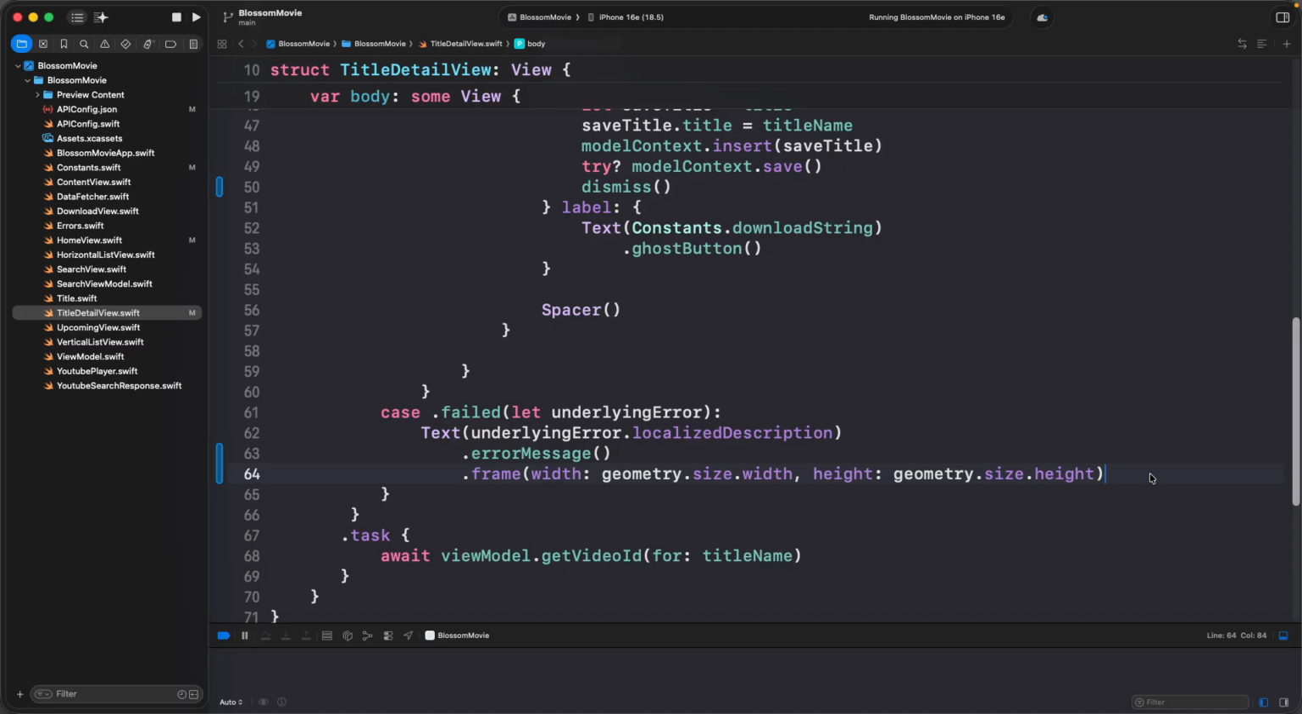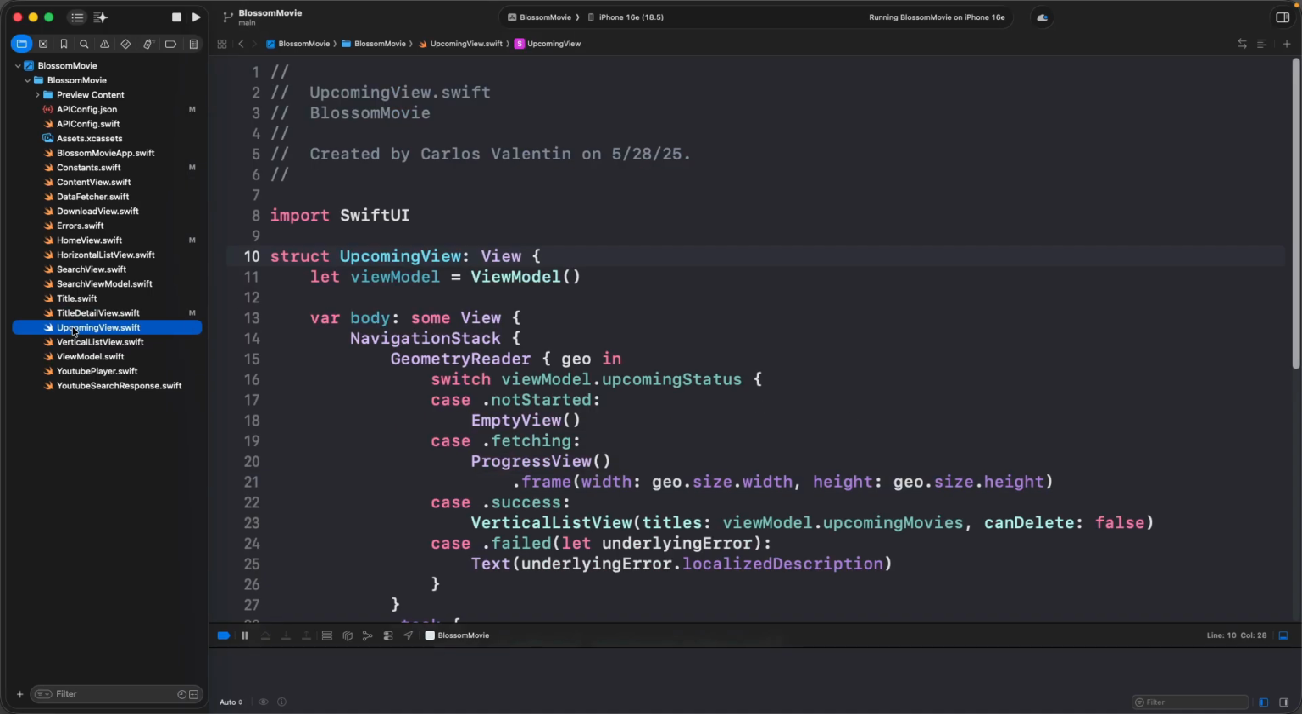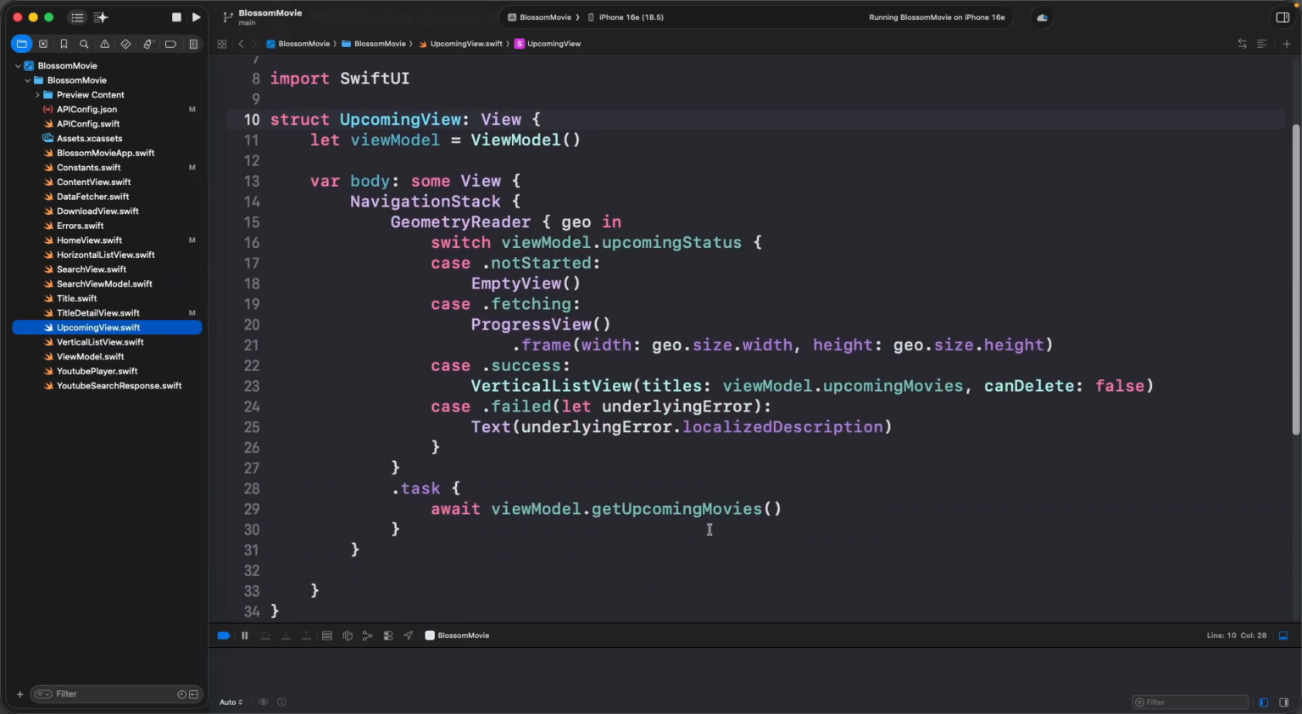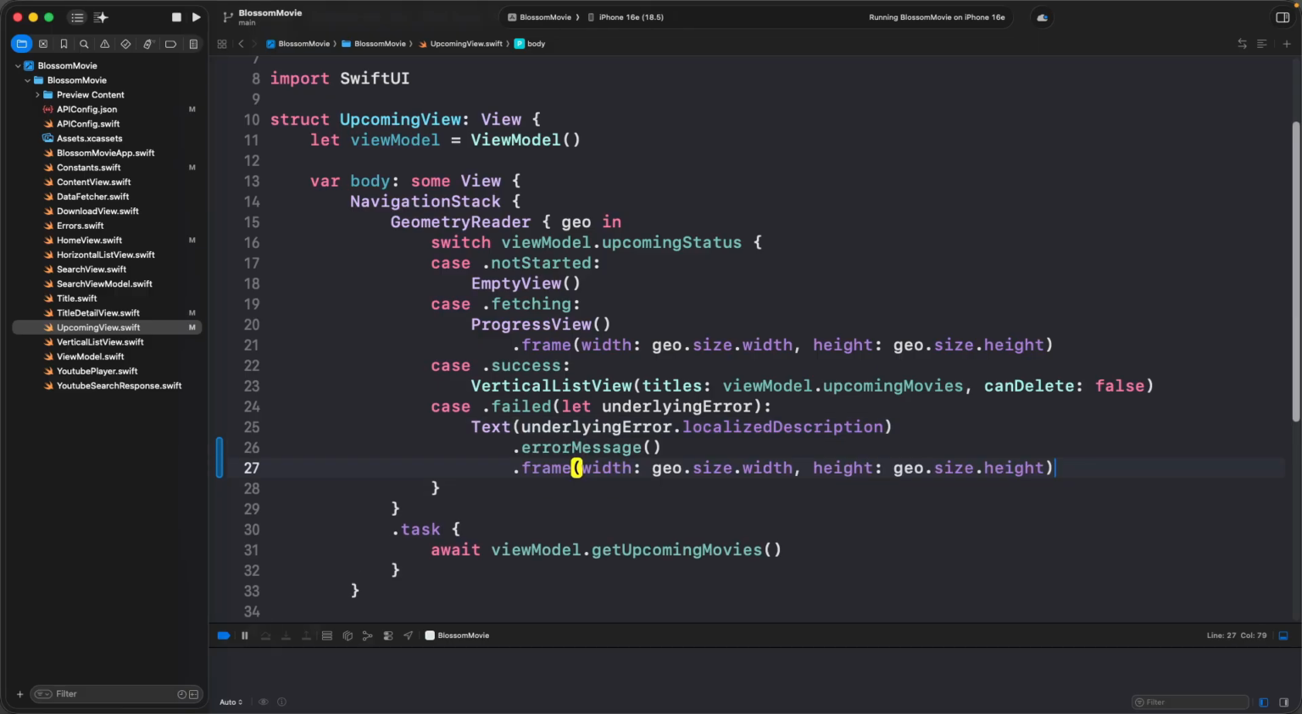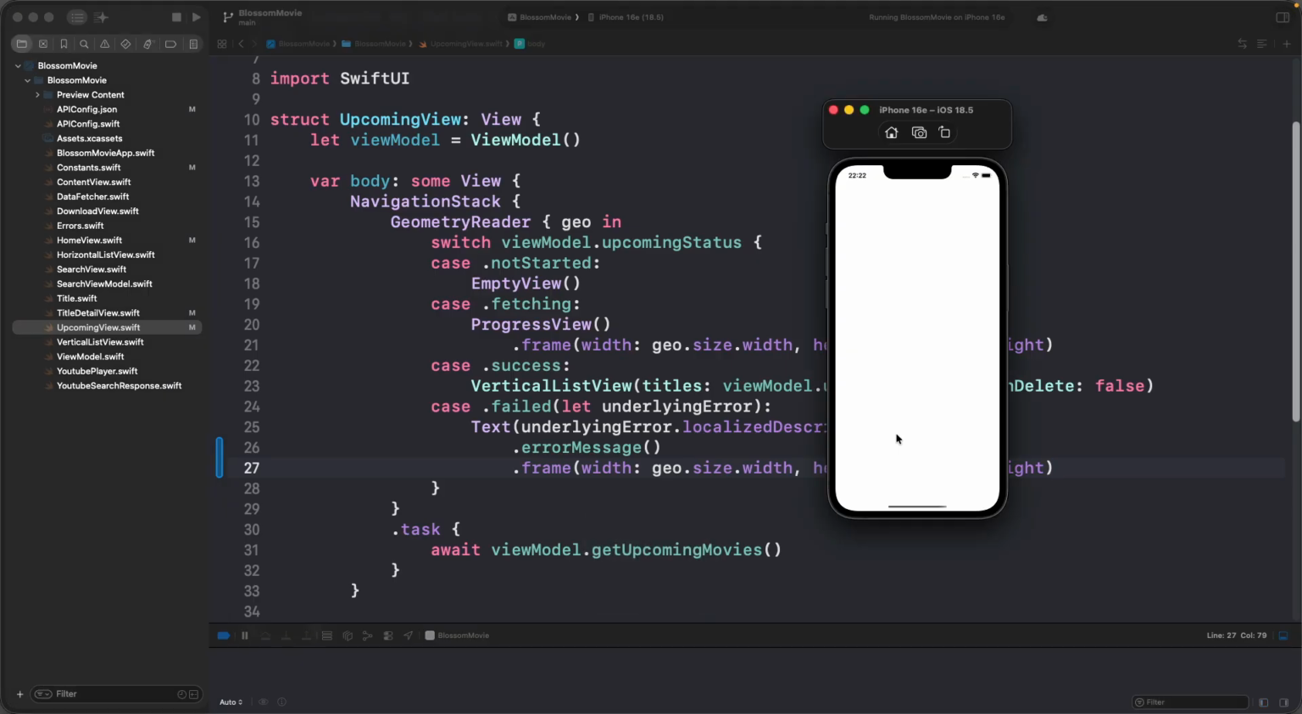We just need upcoming view. Same thing with the modifiers. That should be good. Please run the project. The errors look so much better. That completes the iOS 18 version of this app and the course.